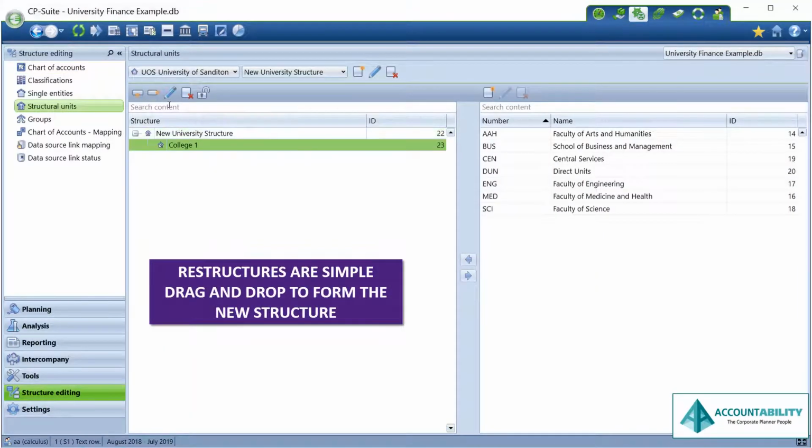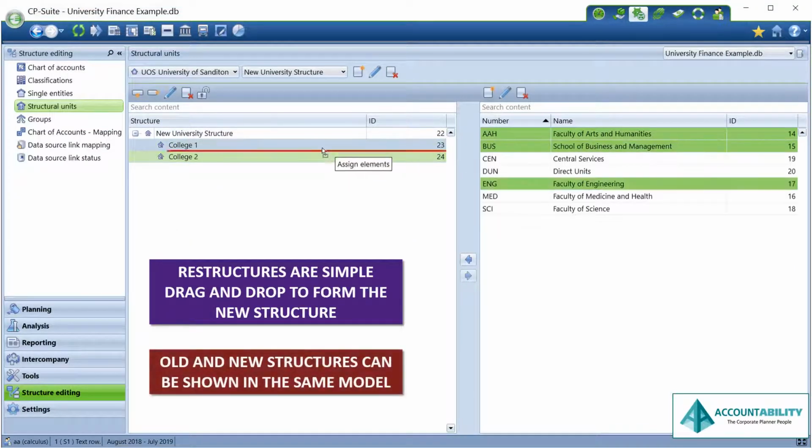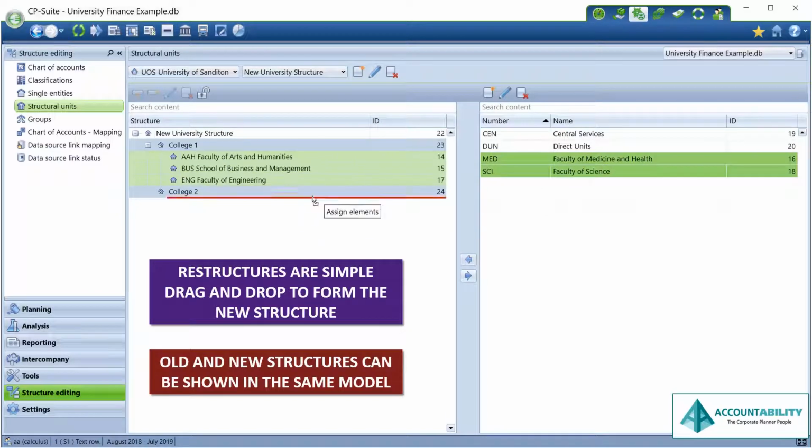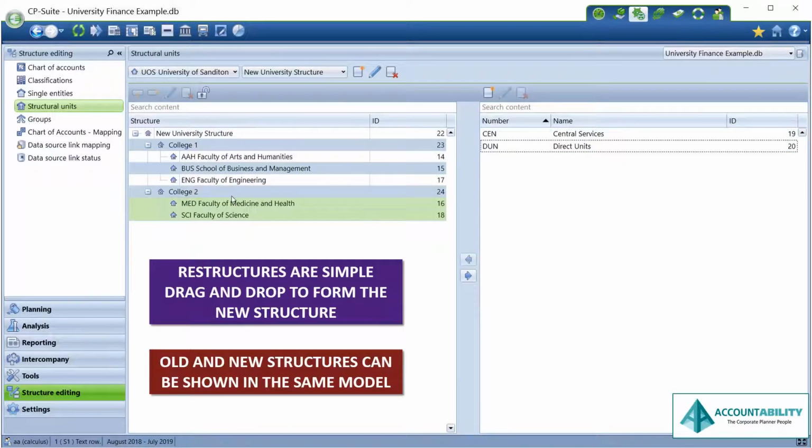Restructures are simple. Drag and drop to form the new university structure. Both old and new structures can be shown in the same model.